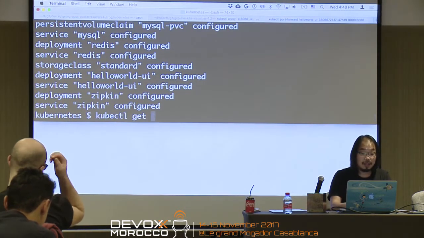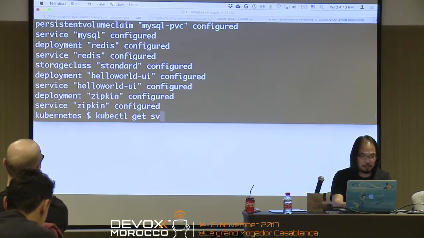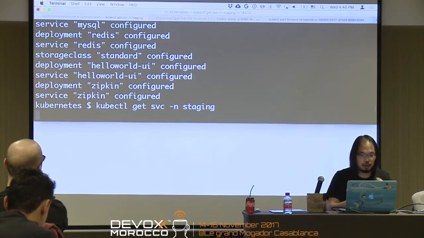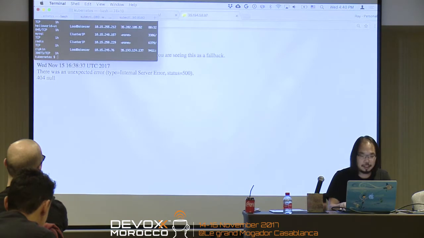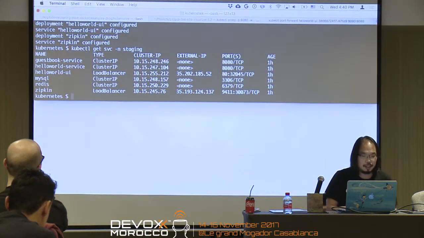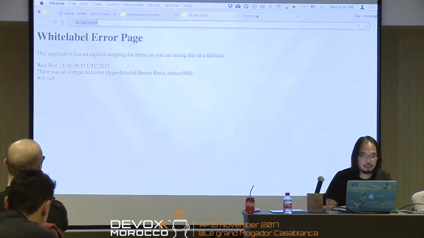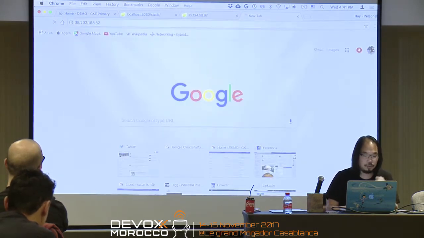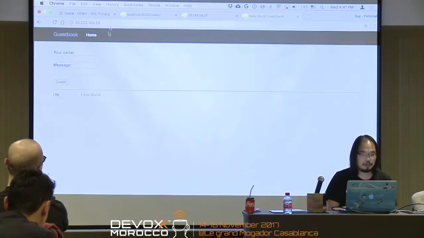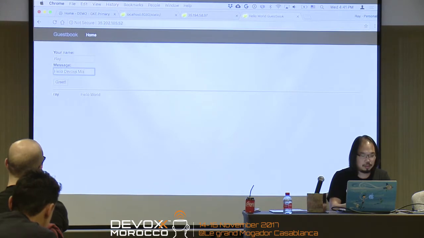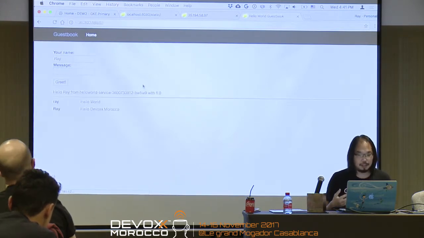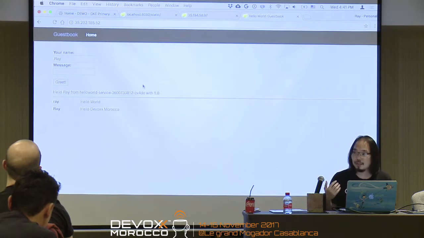Okay, so I can also go and see if I can get my staging up and running. So I have staging, and I can see my load balancer here, and I have the front-end application. So that's the staging IP. The production IP ends in 97, and the staging IP is ending in 52. And let's go take a look. Ah, yeah, it works. So I can say something like hello, DevOps, Morocco, and if everything is connected up with the database and all that, it works.